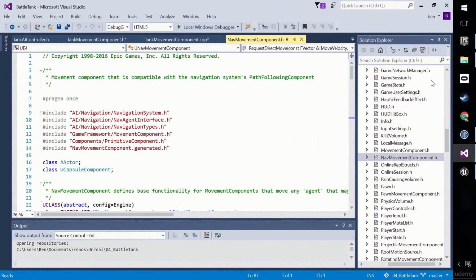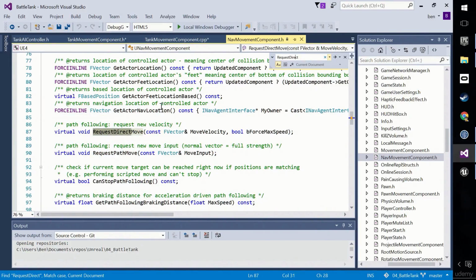Okay guys, welcome back. This is exciting. I'm looking forward to this. So I'm going to do a find request direct. I'm going to look in just the current document and I can't find it. So what have I done? I've missed an E. Request direct move. There it is. Virtual void request direct move. It's nearly exactly what we need.